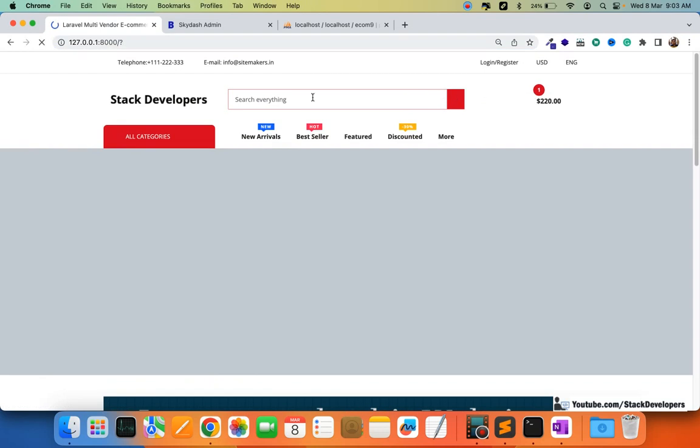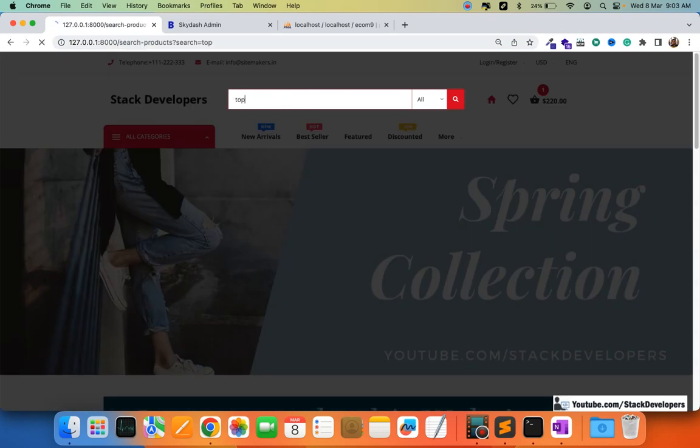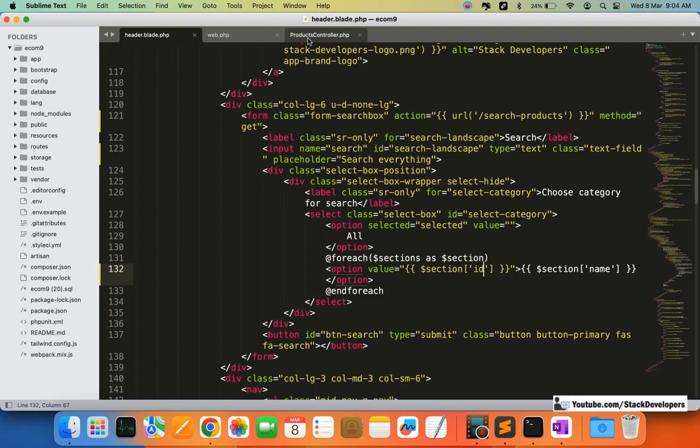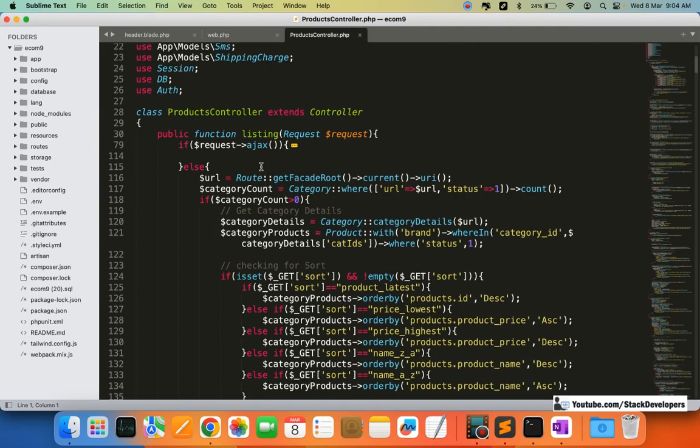I'm going to refresh here and once again search for the top. Here you can see this search-products, search top. So if something is coming in the search in the GET request, in the URL, then we are going to add this condition, and if the value is there, then we are going to work on this condition.